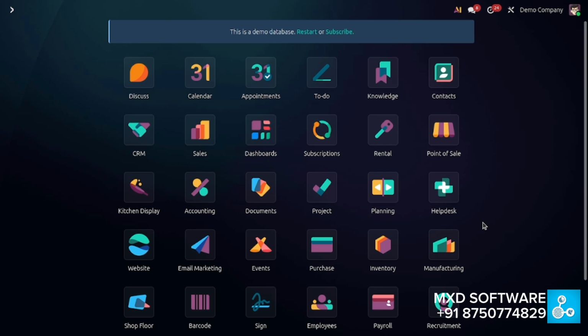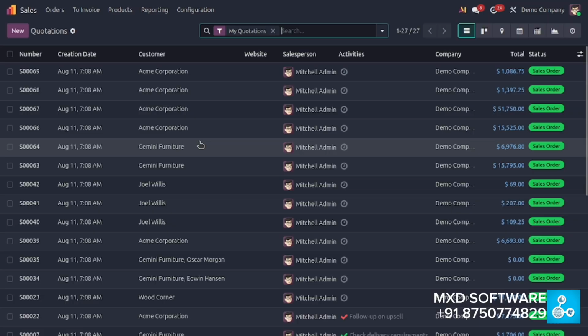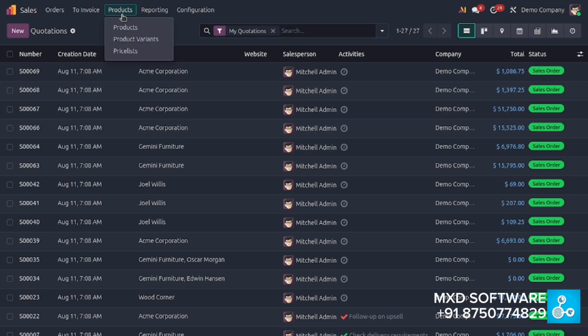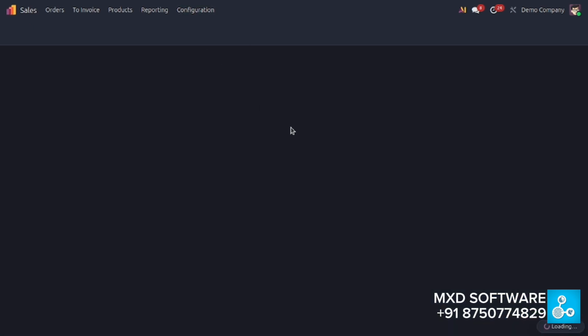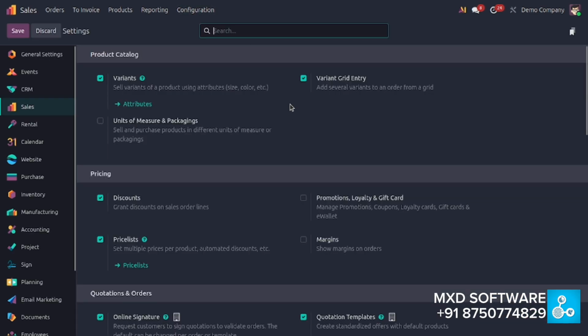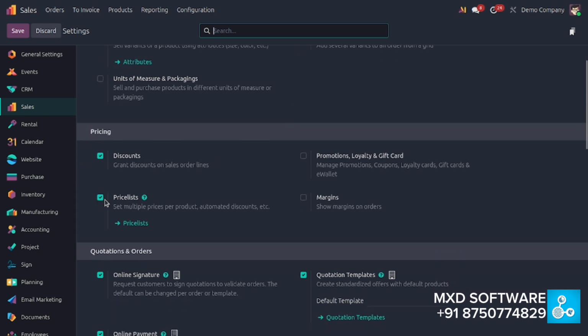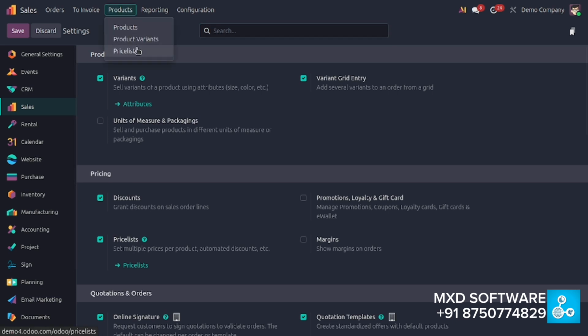So let's see how we can configure price list. To configure price list, we need to jump into sales. After that, we will see the price list option in product, price list. If this option is not appearing in your system, you need to go to configuration, then settings. On the settings page you will find the pricing section with price list. Make sure this is checked. Once you check this, please hit save. After saving, go to product and then price list.